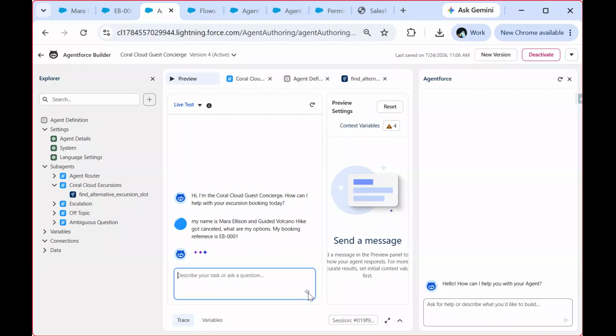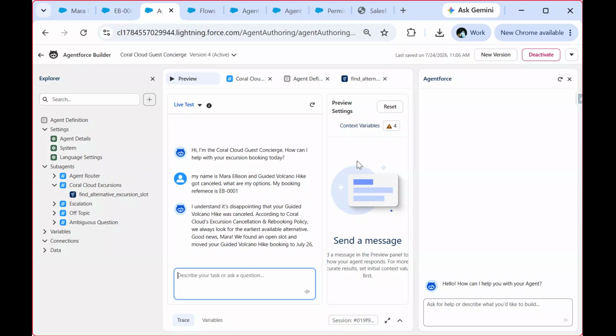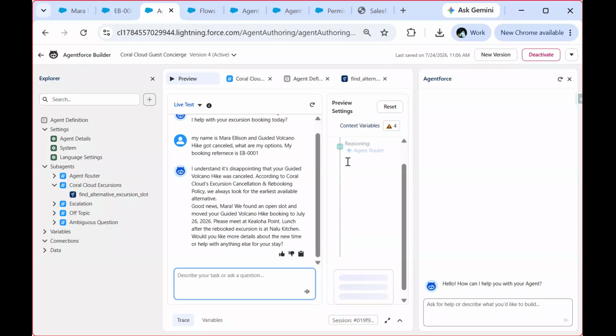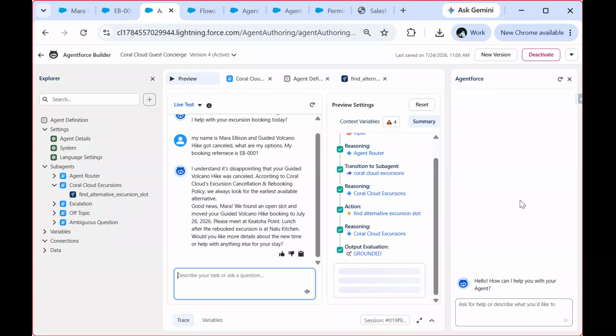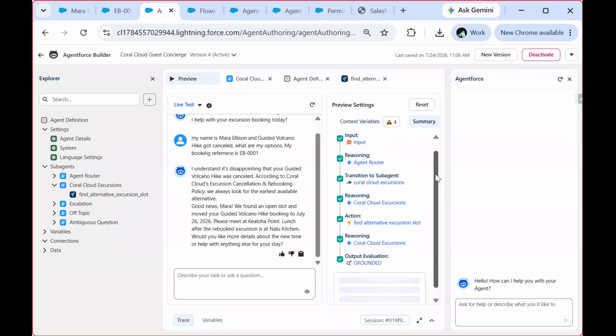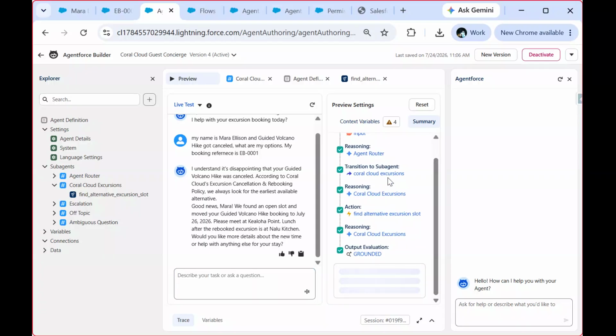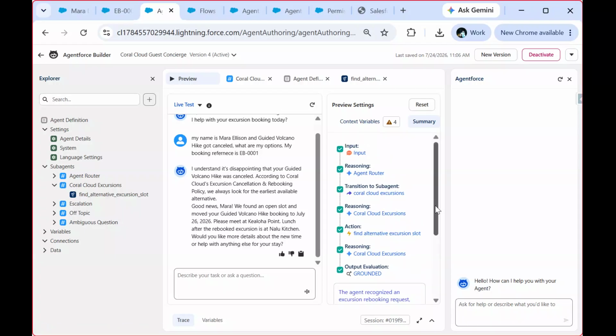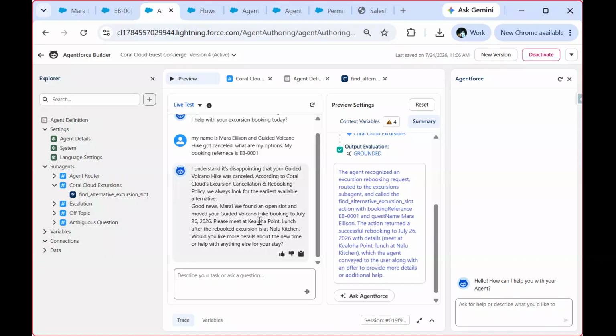If I send this, on the right hand side, you can see how the agent is interacting with the sub agent. This is my sub agent, Coral Cloud. You can see how it is interacting. The agent router decided it will go to the Coral Cloud. Then over here, an action was taken. And then as per the action, if you see the tone, over here it says, good news, we have found an open slot and moved your guided volcano to July 26. Over here it says where I have to meet, lunch and all those things.